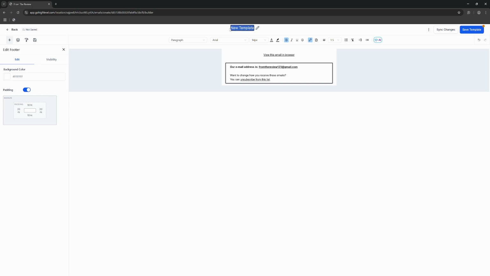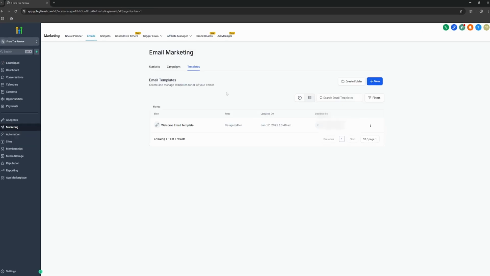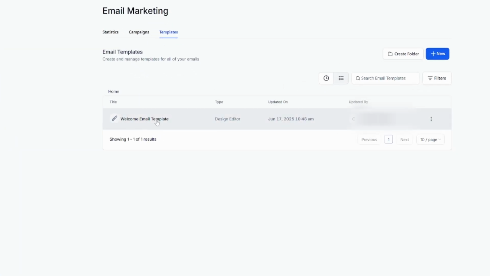So I'm going to take this out. I'm actually going to put in, so I'm going to call mine the welcome email template. So what we're going to do now is just click on save up in the corner here. And we're going to go back over here. Now, as you can see, we have now got a welcome template. And what we're going to do is we're never going to use this template.